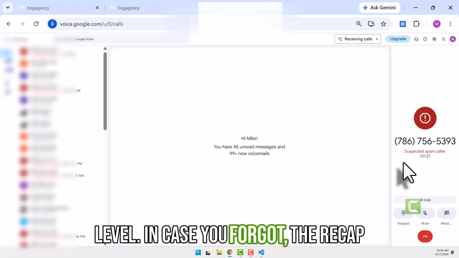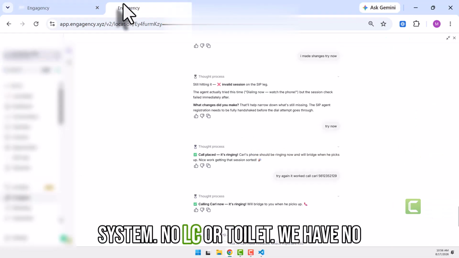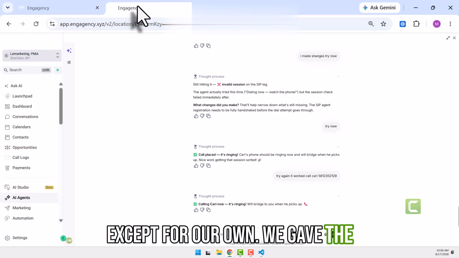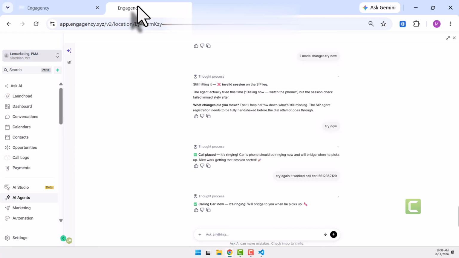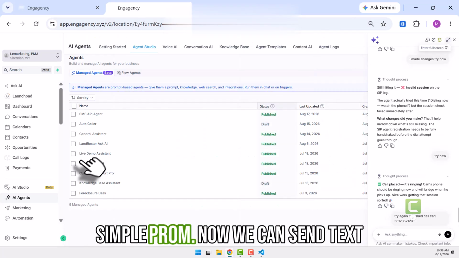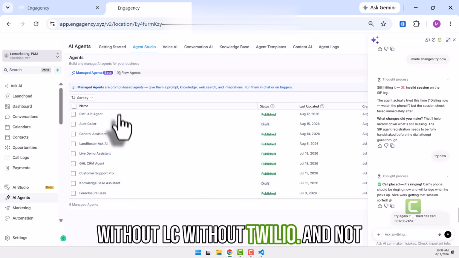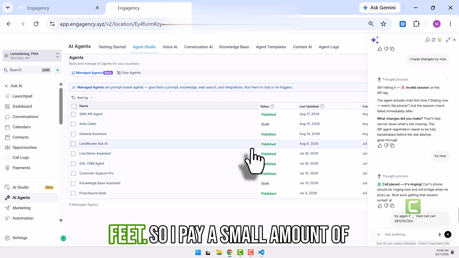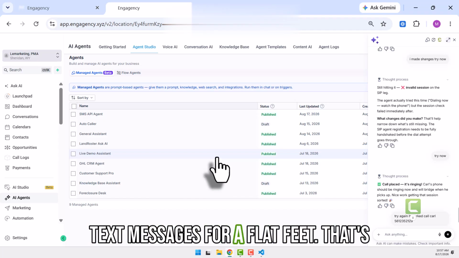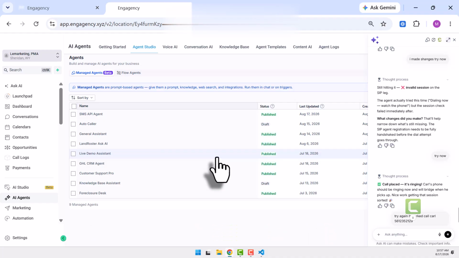And in case you forgot, the recap was this. We have no phones in here. We have no phones in the system, no LC or Twilio. We have no text messaging service in the system except for our own. We gave this custom SMS API agent a simple prompt. Now we can send text messages and make phone calls without LC and without Twilio. And not to mention, these calls are flat fee. So I pay a small amount of money to make as many calls as I want, and I can send unlimited text messages for a flat fee. That's awesome. And I don't have to pay Twilio or LC Phone.